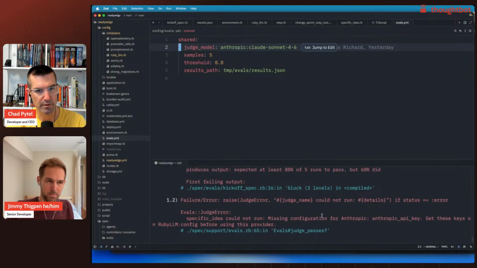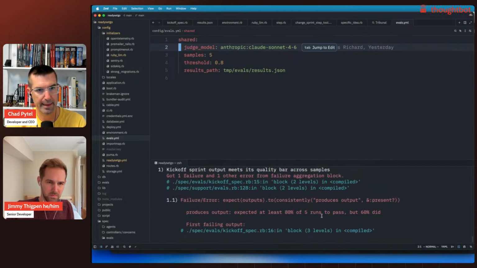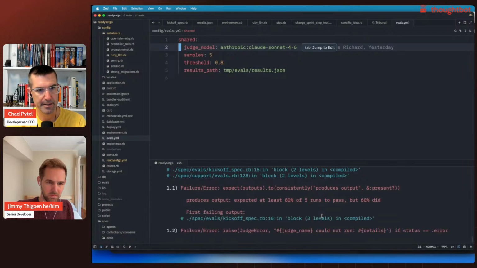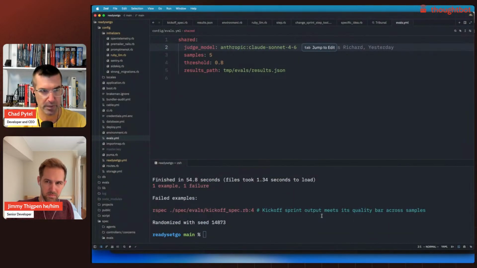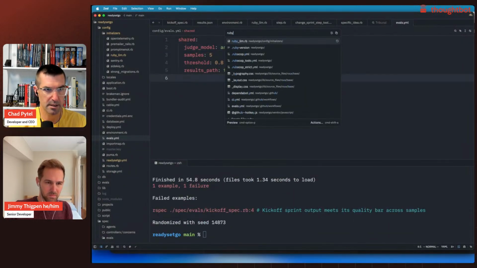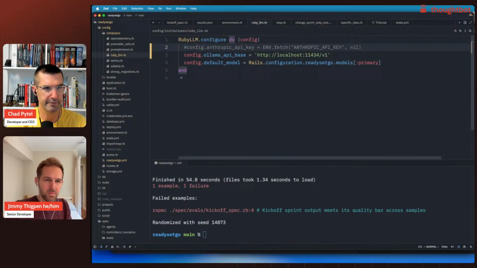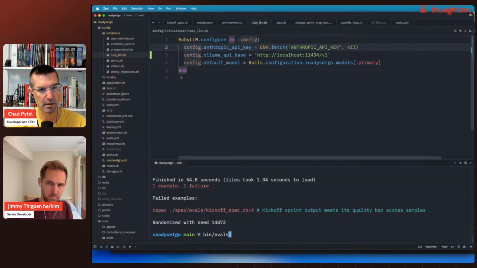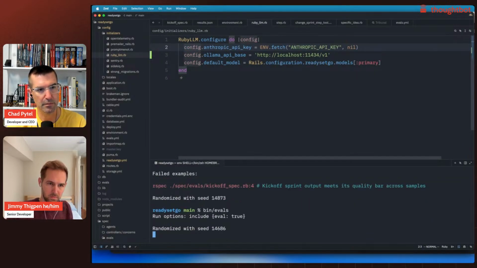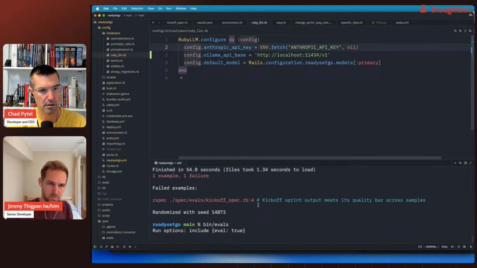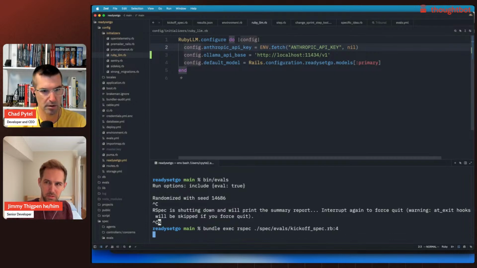It could not run. Missing configuration for Anthropic API key. Hmm. Is that because of, yeah, Tribunal runs on top of Ruby LLM, right? Yeah. Okay, so there shouldn't be any harm in that. Oh yeah, just because we had that key commented out, it tried to use the model for the judge. Right.